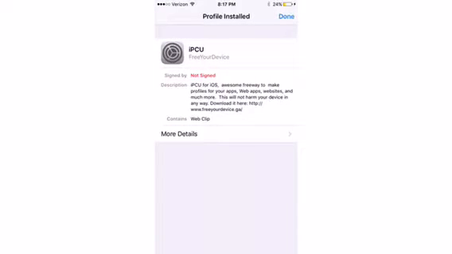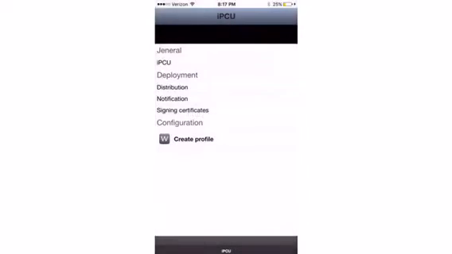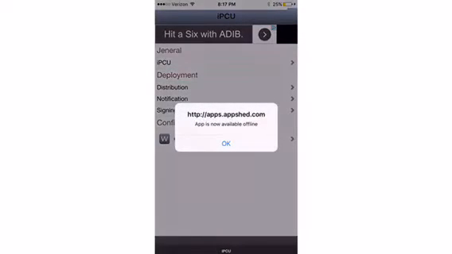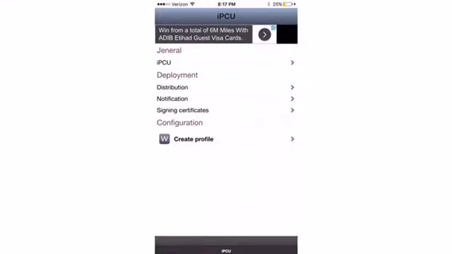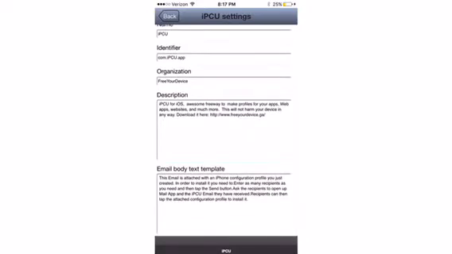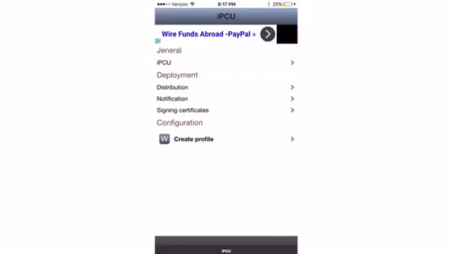And once done, you guys are going to want to go back to your home screen, and right here you guys are going to see the IPCU application. So what you guys want to do is open it, and come into the section right where it says general, and then it says IPCU right under the general heading. There are settings that you guys can actually change, so if you want to change this, feel free. And yeah, I'm not going to change anything, but you guys could.